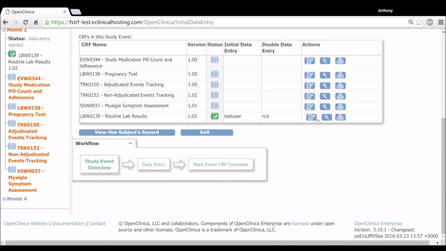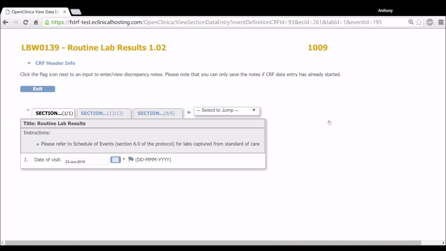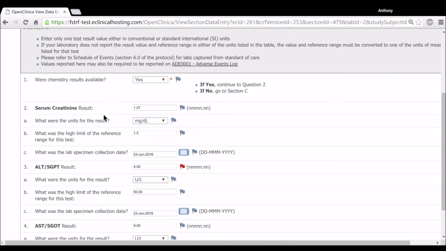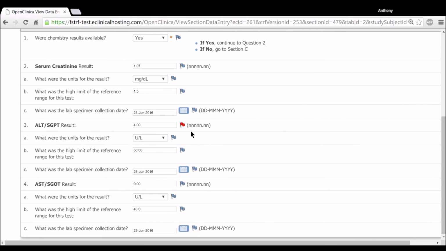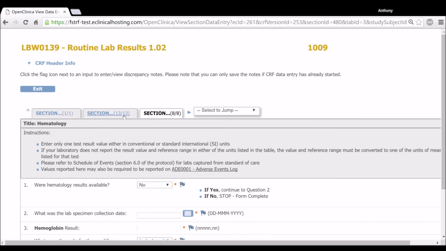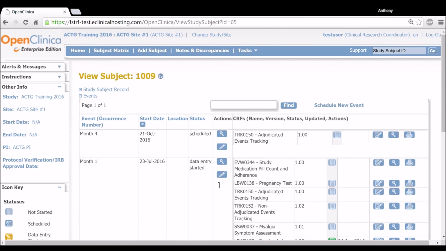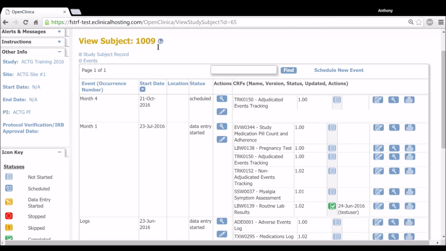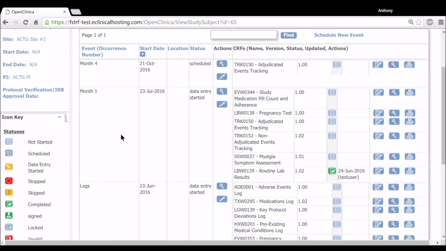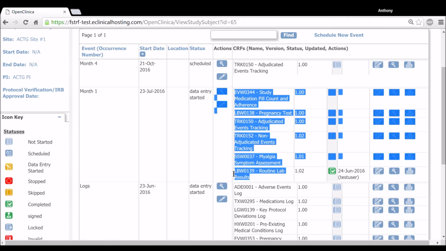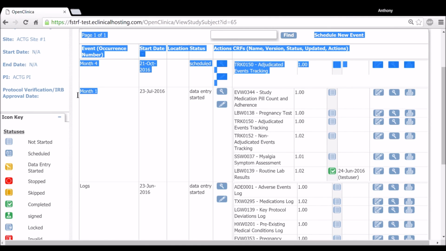So we can go back into this form in the view, and we can look at this form, and you can see that there is a red outstanding fail validation check note here. There's nothing else on this form besides that one. We can go ahead and exit out, and I'm going to show you how you should respond to that fail validation check. So just be sure you know what subject you're on, subject 1009. Be sure you know what form you're doing, routine lab results, and where you are, what visit you're at, month 1.